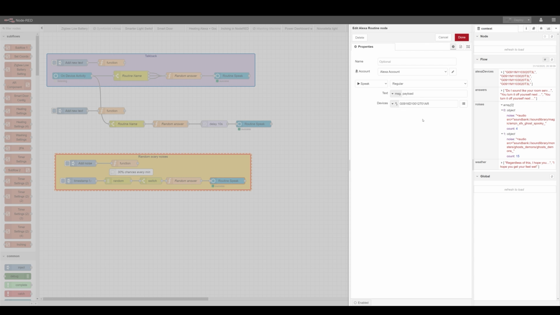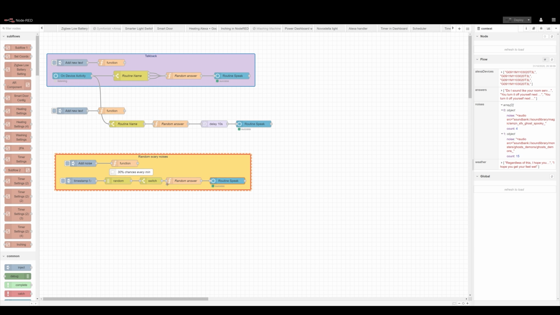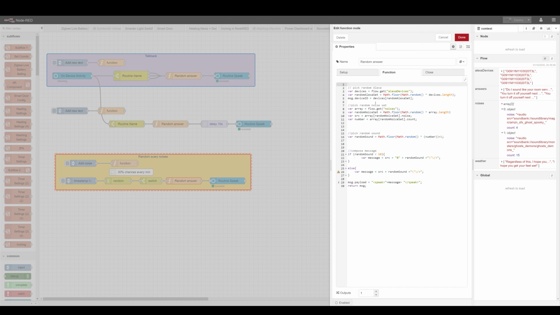Now going back to that script, once we've got that set, I'm simply checking how many devices we've got and setting a random device using the message device ID. Once I've got a device assigned, it's time to pick a random noise set. So this is the first random noise set, the 0 object, and the 1 is object number 2. This random generator picks one of the sets of sounds.